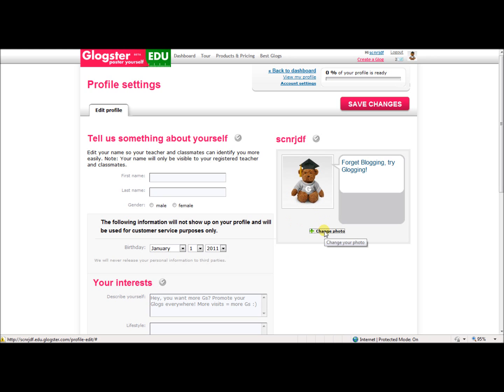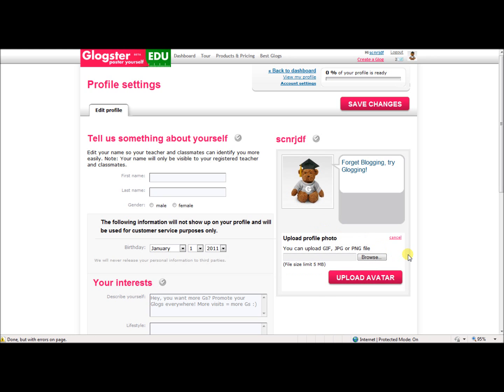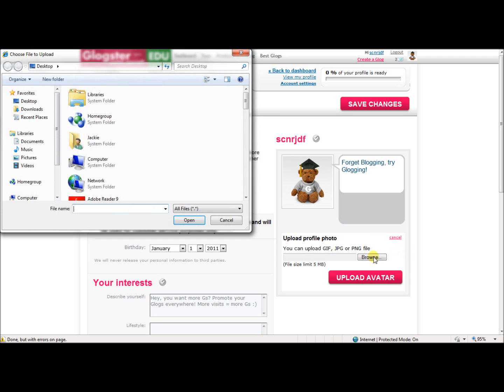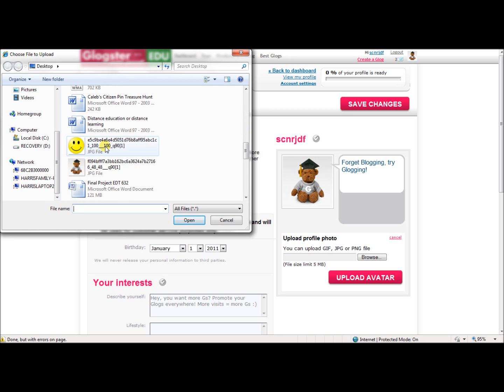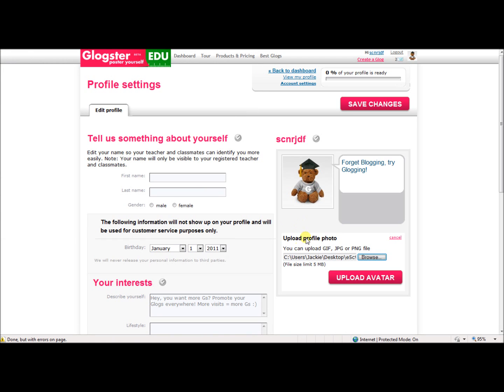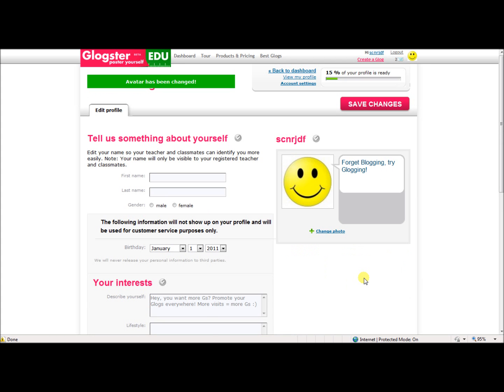So you'll click on Change Photo, and it gives you the option to upload profile photo. If you click Browse, it's going to open up your computer so that you can look for images that you may already have on your computer. I have an image on here that I'm going to use, the smiley face. So I'm going to click on it, I'm going to click Open, and notice that it's now in the browser box, and then I'm going to click Upload. And it puts the image on my profile page.